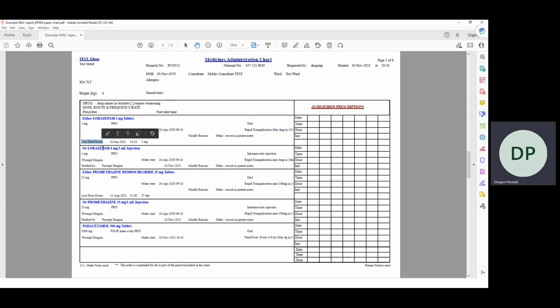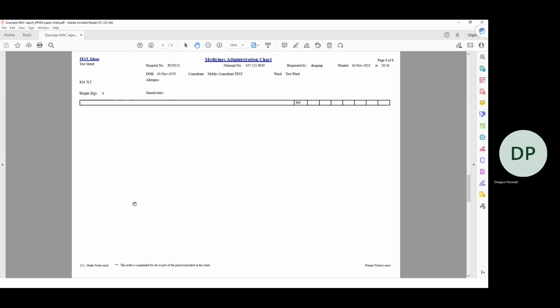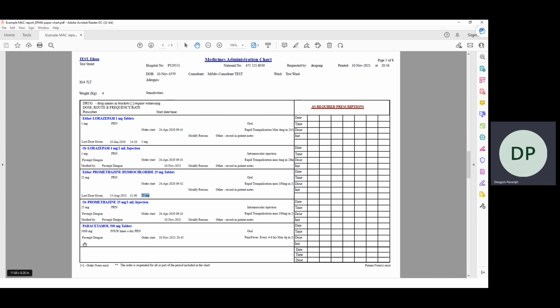Where a last dose given section is presented with a date, time and dose, this tells you when that particular medicine was last administered and signed for within the EPMA system itself. Another example here, promethazine, last dose given on this particular date, time, and that is the dose that was given. In the case of paracetamol, you can see there is no last dose given section. That means within the EPMA system itself, paracetamol had not been administered by a nurse and recorded within the system at the point that this MAC report was printed.